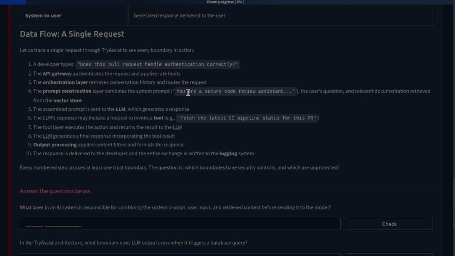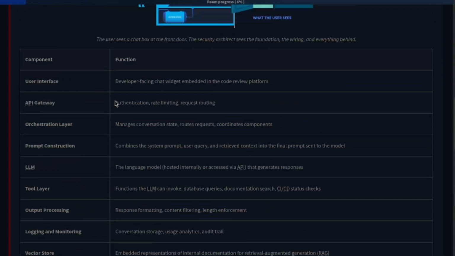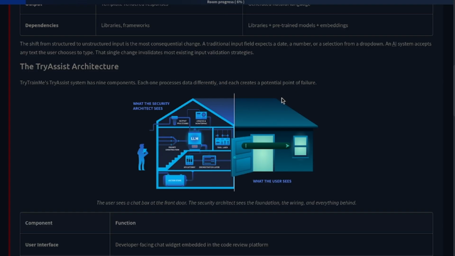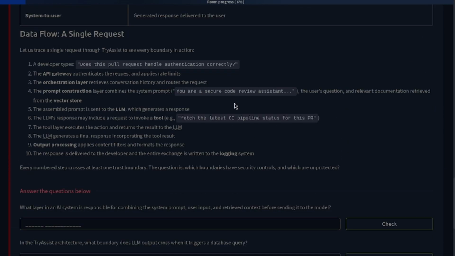The prompt construction here combines the system prompt with the user question. The system prompt we discussed previously is the prompt that is given to the AI for the purpose it's being used for, and the user question and the relevant documentation are retrieved from the vector store for the perfect prompt that is then given to the LLM. It is given to the LLM after the prompt construction combines the system prompt along with the essential user input and the relevant documentation.